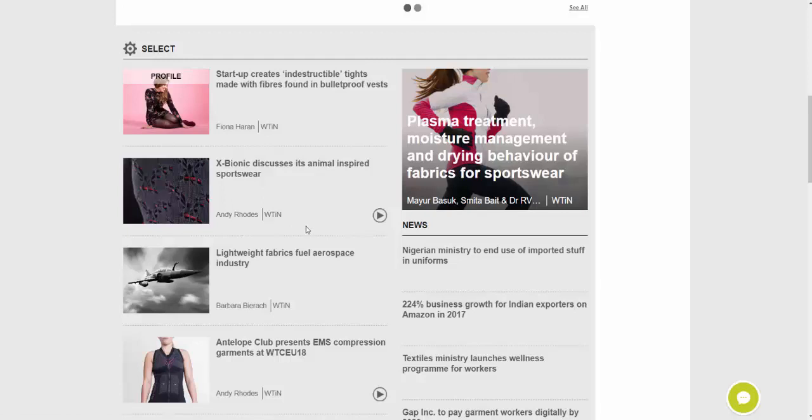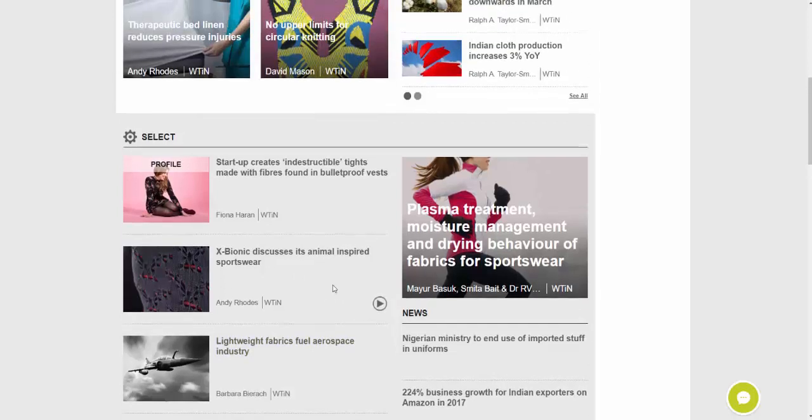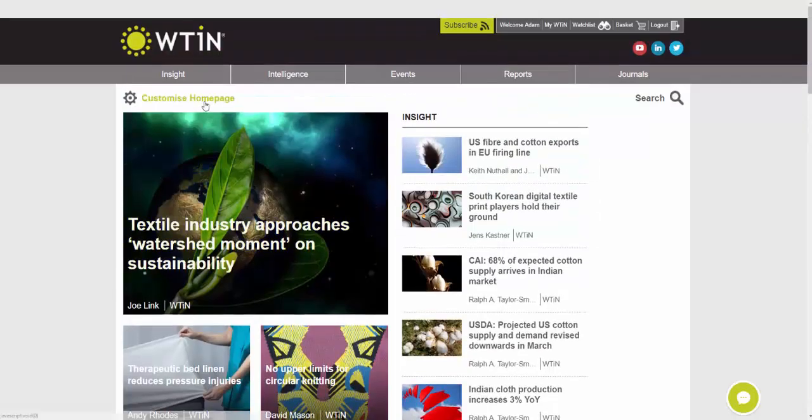So very easy. If you set that up, every time you log on to the website, you'll be able to see your selection and find out the latest articles that meet the criteria that you're interested in finding out more about. So that will remain on your page, and you can always come back and change that if you ever wish to.